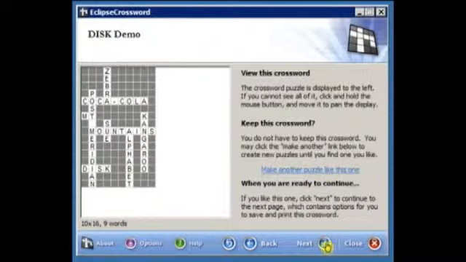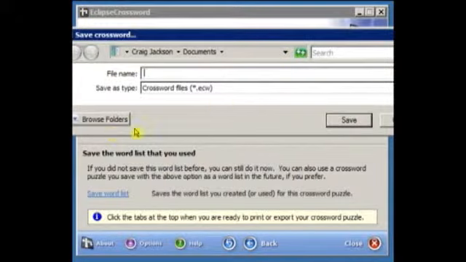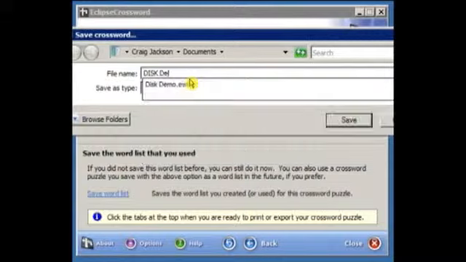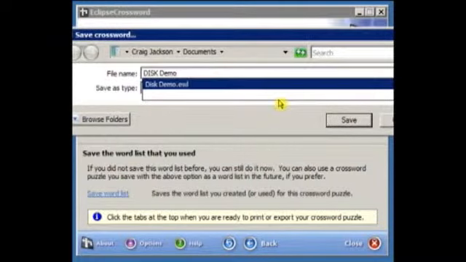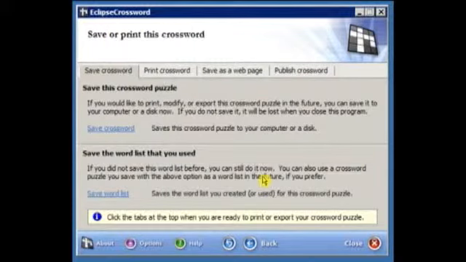So now we'll go ahead and left click on next, and we start getting to the part where we're going to save and print and output this stuff. The first thing I want to do is save the crossword puzzle, because this is different from the word list. You see it's an ECW, and again I'm going to give it the same name as the word list, so that I know which ones go with each other.